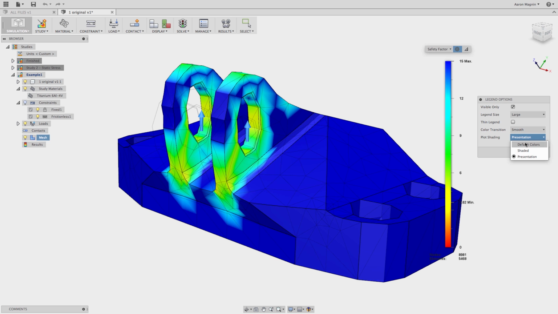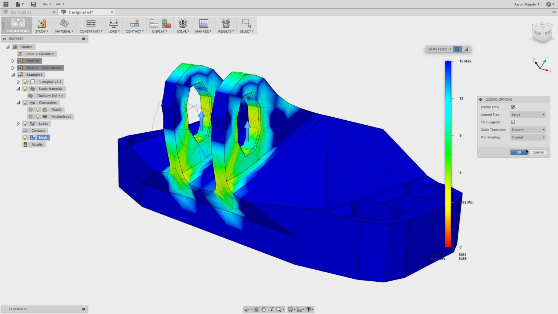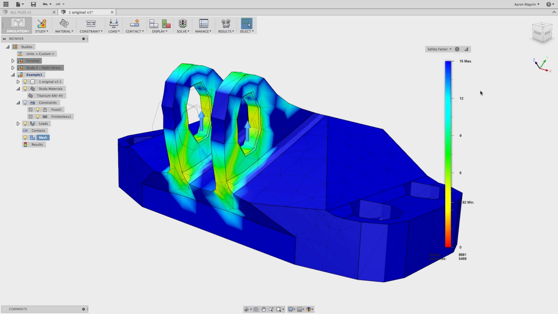I'm going to actually go with shaded. No, let's go with presentation. That looks a little bit better. Okay, so once I'm happy with my legend, I can actually come back over here and I can change what it is that we're seeing.